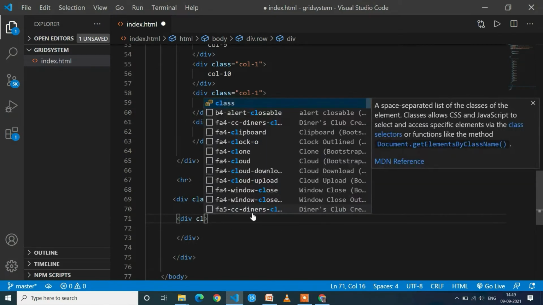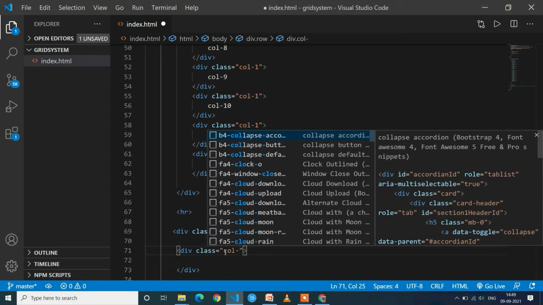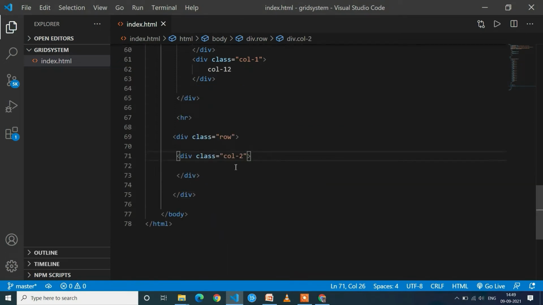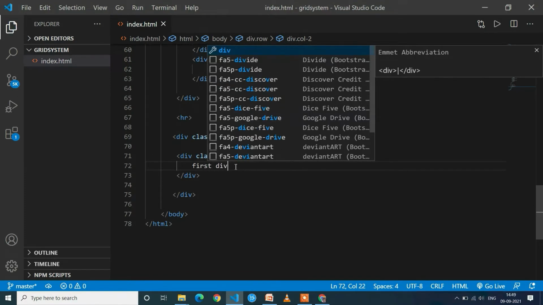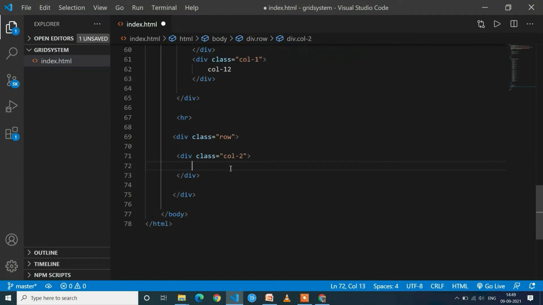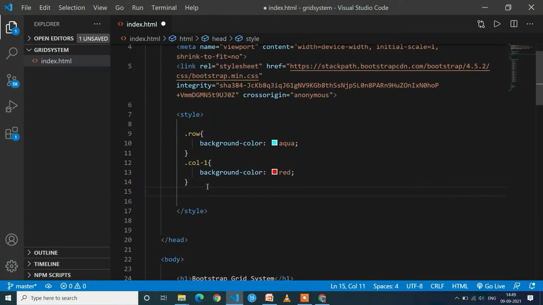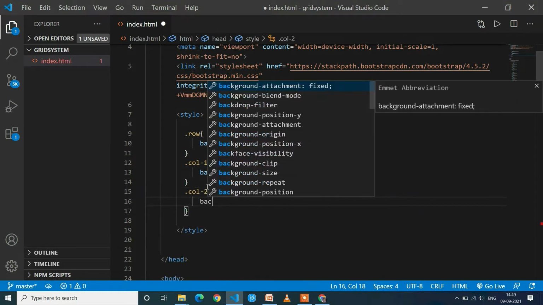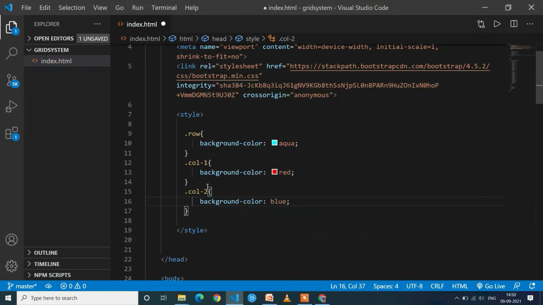For the first child I am going to allocate 2 columns from the row. That's why we have to write col-2. Here I will write first div, Control S, or we can write col-1, col-2. Col 1 to 2. That means column 1, column 2 are allocated to this div. So for the second scenario also we will add some background color to the columns. So that's why we need to write col-2. Background color we will write blue. Let's execute this.